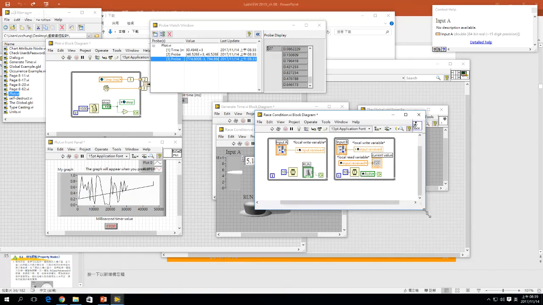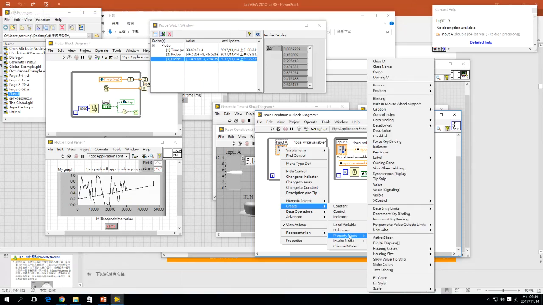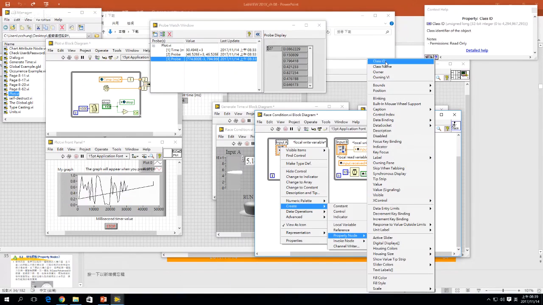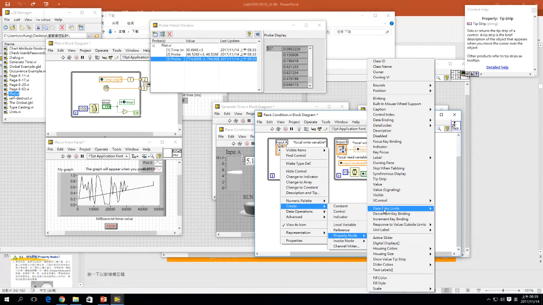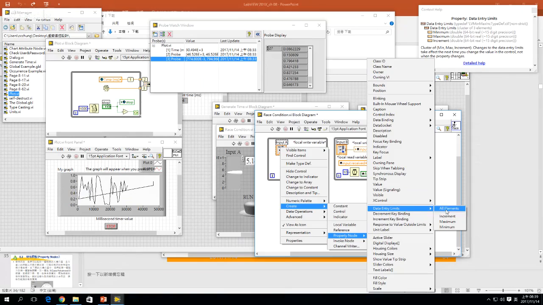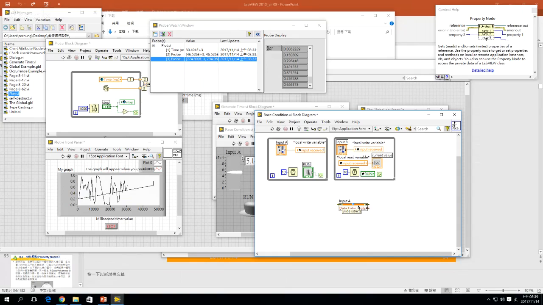Okay, for this example, I show you that. This is the input A, and right click. Also in the create, you can see the property node. Property node. And all of this is all the properties of this control. Okay, 这些就是我刚才讲的。So maybe for the data entry limit here and all those elements. Okay, so this is the property node.